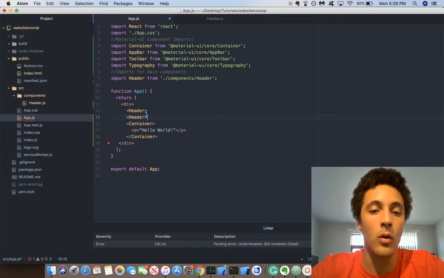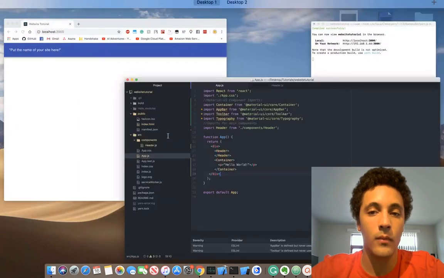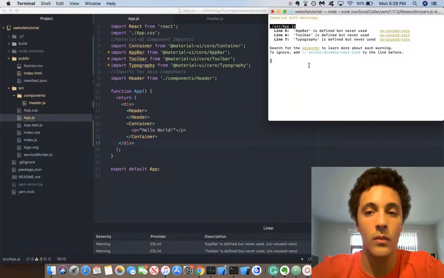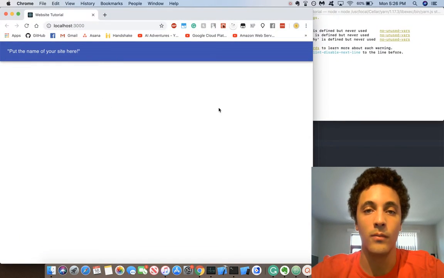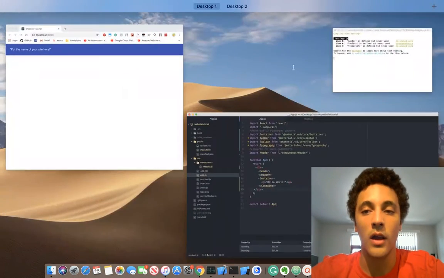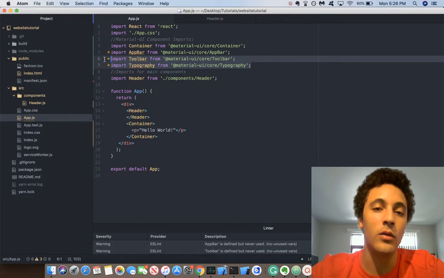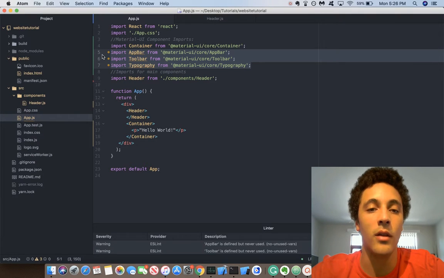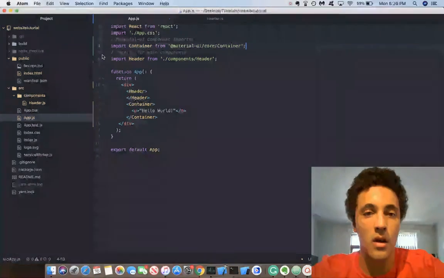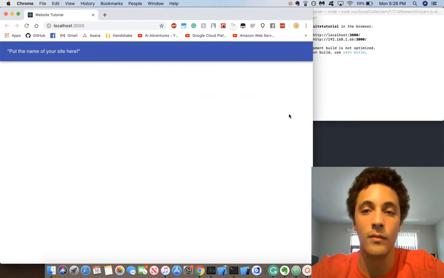Make sure to close that tag too, like that. And let's see what we got. Nice, so it's compiling and looks the exact same. It's everything we wanted. Keep in mind these linter warnings again, so we're not actually using typography, toolbar, or app bar anymore, since those are all getting imported directly into the header. Get rid of that, save again, and everything's running, looking clean.